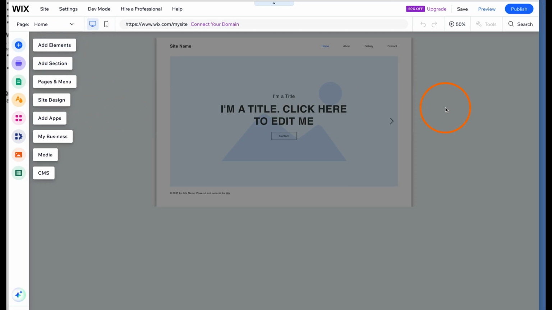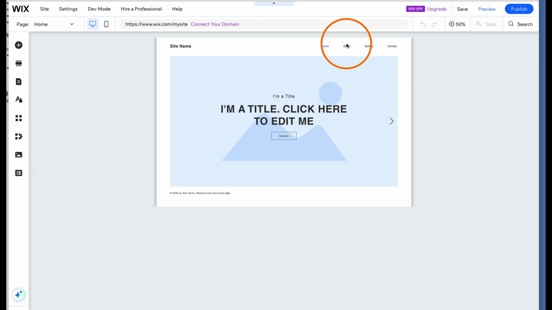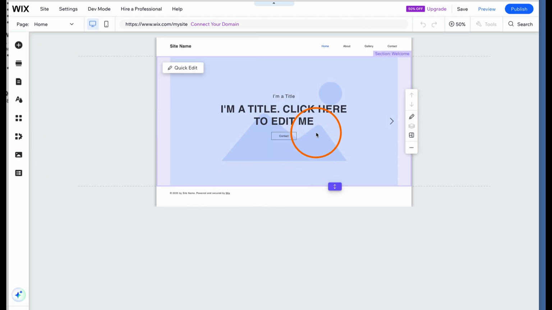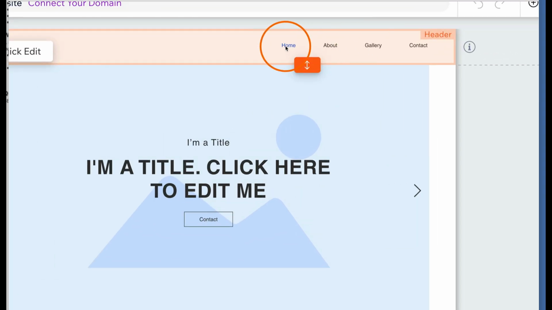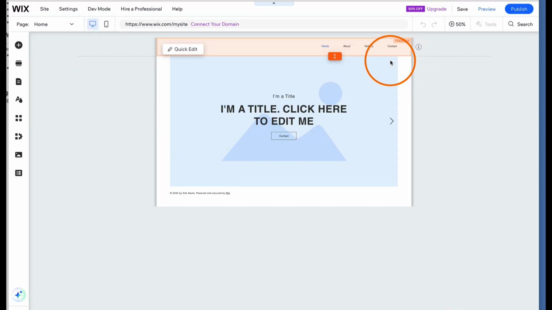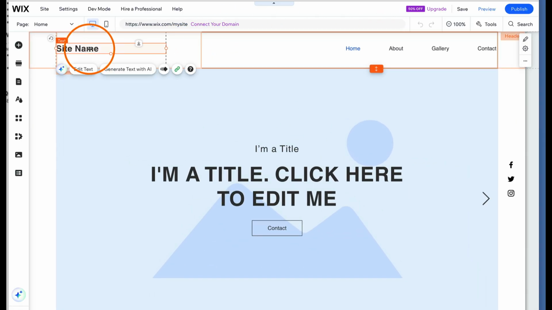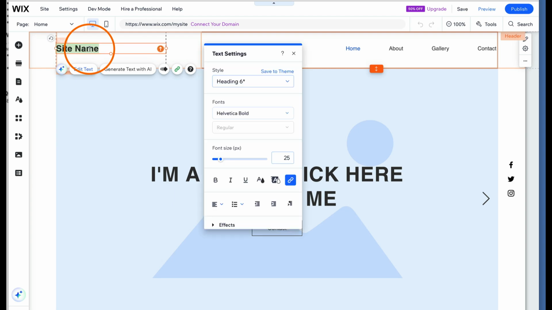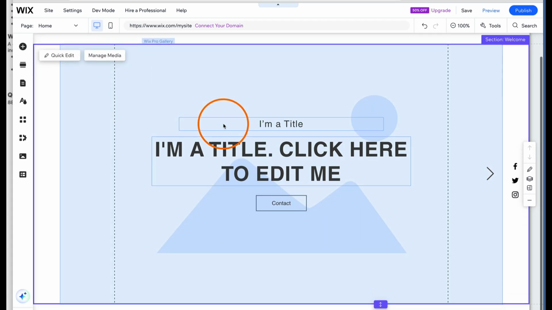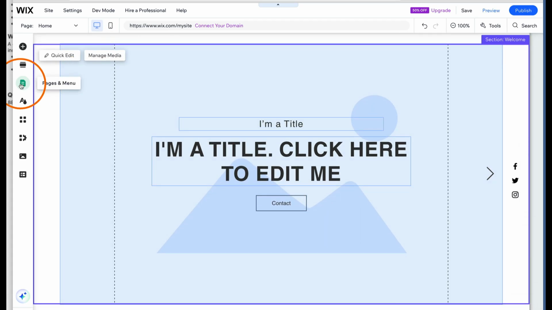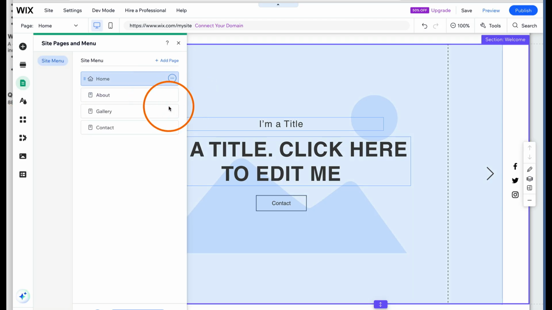All right. If I click anywhere on this page, we are able to start. So you'll see that we have basically the pages that are required for your professional site. You've got the main menu in the header. You'll put your name here. So name and skill title. And let's look at our pages and menu. Remember, that was one that we're going to work with.